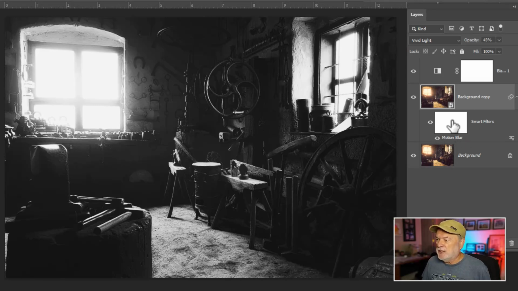Now here's the cool thing. And again, you could play around and go back to motion blur and say, oh, I want more blur or less blur. And again, you're the artist, right? There's no right or wrong. It's the feel that you get, what you want to do.